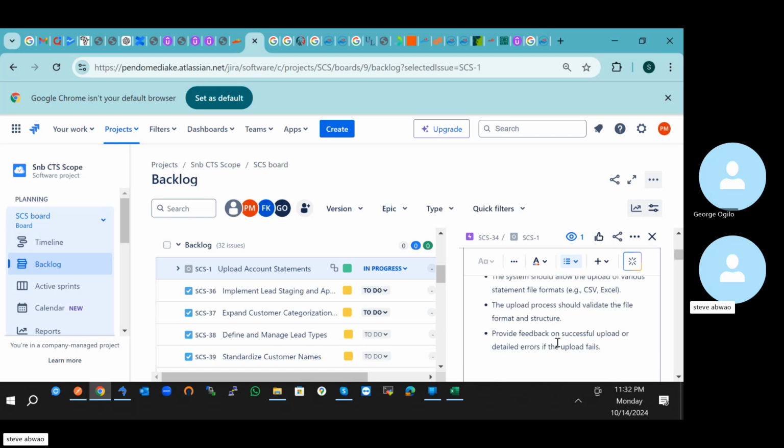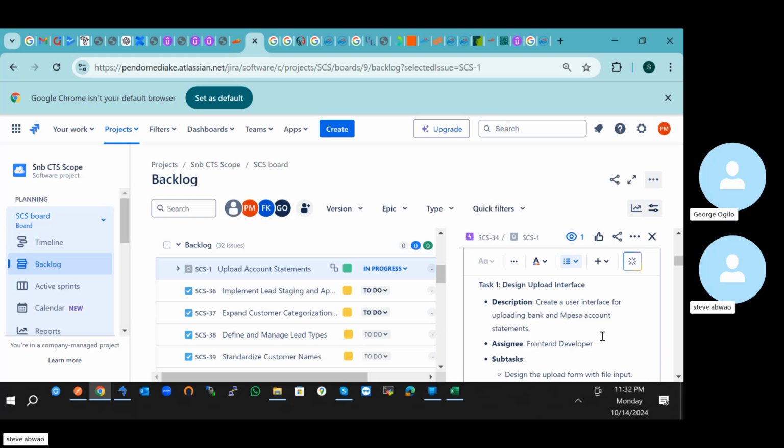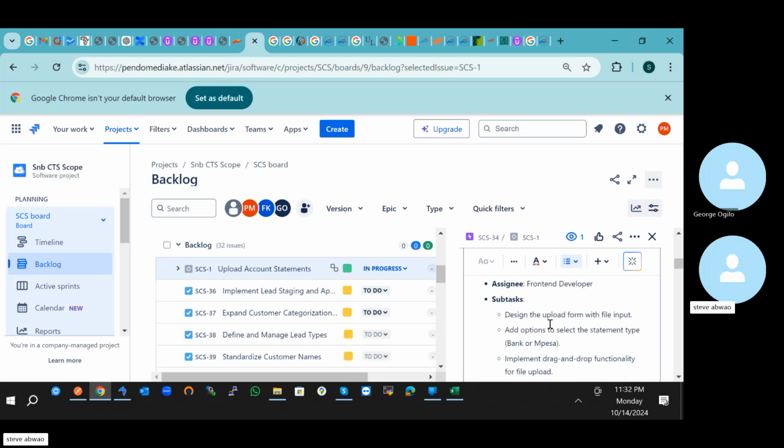So the criteria, access and criteria, upload. The upload process should validate the file format structure, provide feedback of a successful upload or detailed errors if the upload fails. Okay. Then task. Design an upload interface. Task 1. So create a user interface for uploading bank or Mpesa account statements. Then it's on the front end. Okay. The subtasks. Design the upload form with file input. Add options to select the statement type.